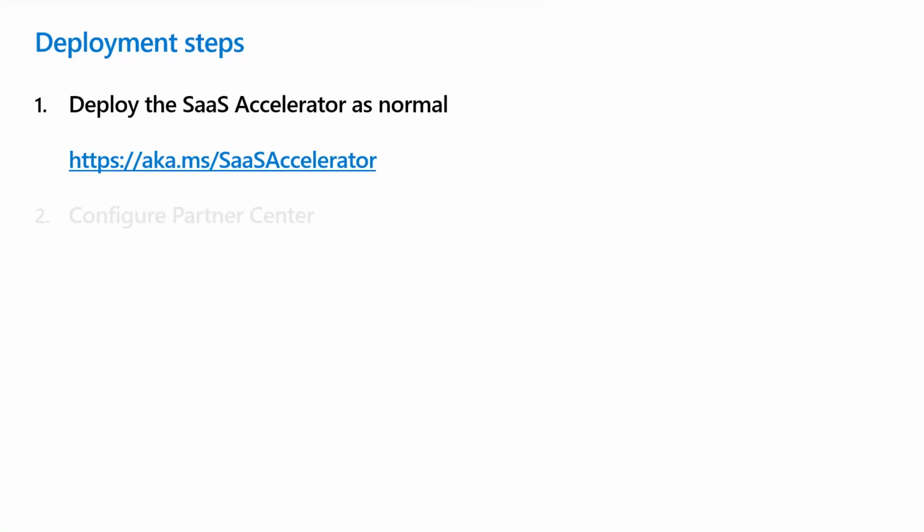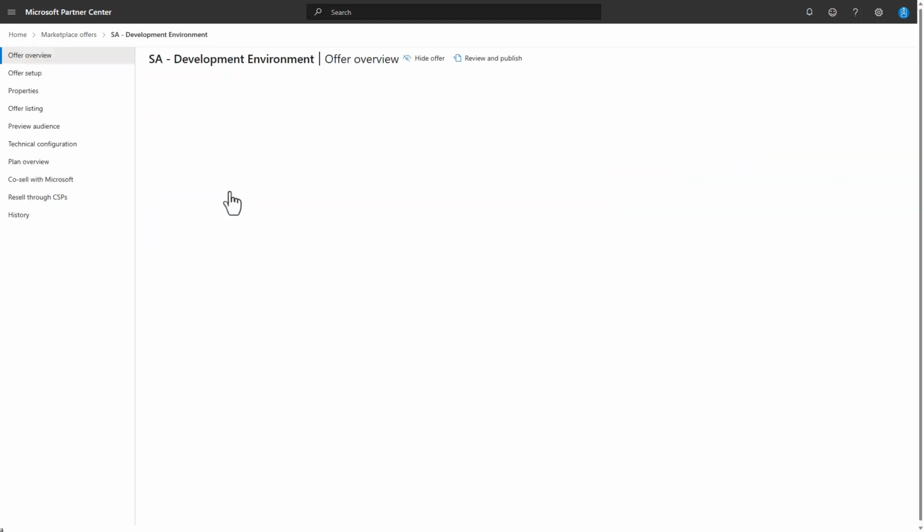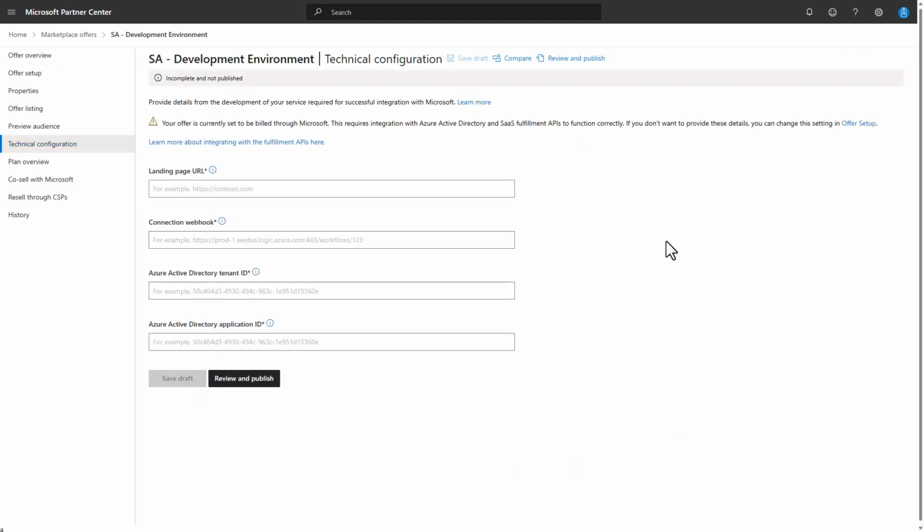We're going to now configure Partner Center with the values that we were just given. And to do that, of course, I'll pull up Partner Center itself. Now, I've already created an offer, so you don't have to watch me walk through the offer creation process in its entirety. Instead, we're just going to fill out the technical configuration. That's all that's left to configure for this offer.